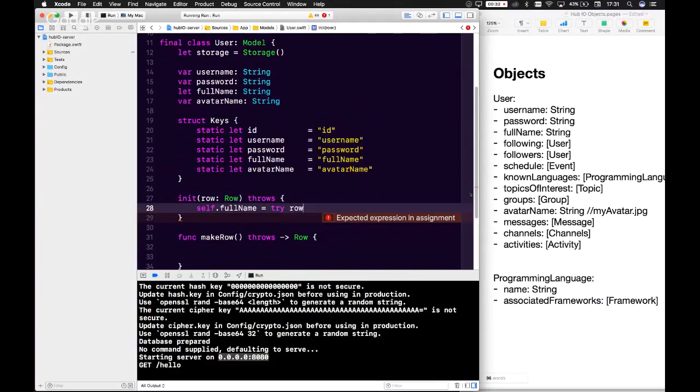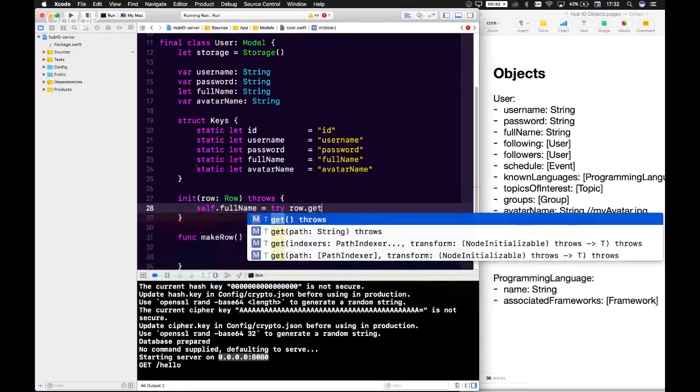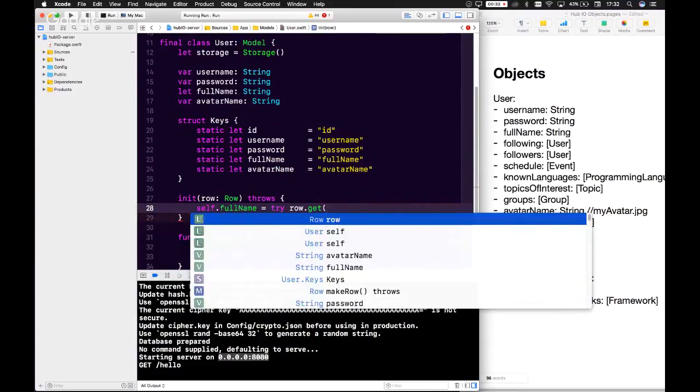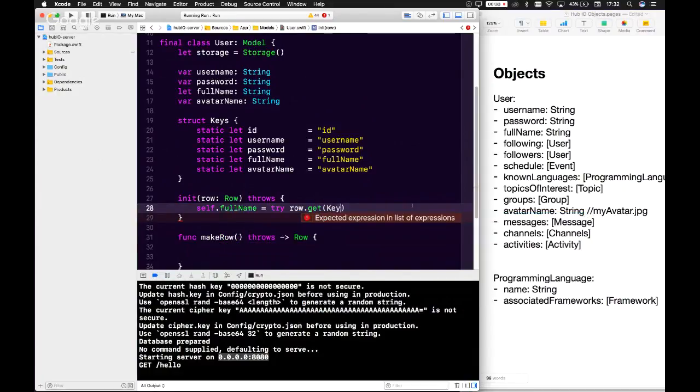So try, and we're going to get the row that's from right here. I said right here, man. Row.get. So we're initializing a user object with a row inside the database. Right now it's just the Fluent database. Don't worry about what kind of database. And we're saying get the value of, and we want to get the full name. So we're going to do keys.fullName. Keys.fullName. Hope that makes sense, right? So essentially what it's saying is, get the value of whatever column matches this. That's all we're saying.